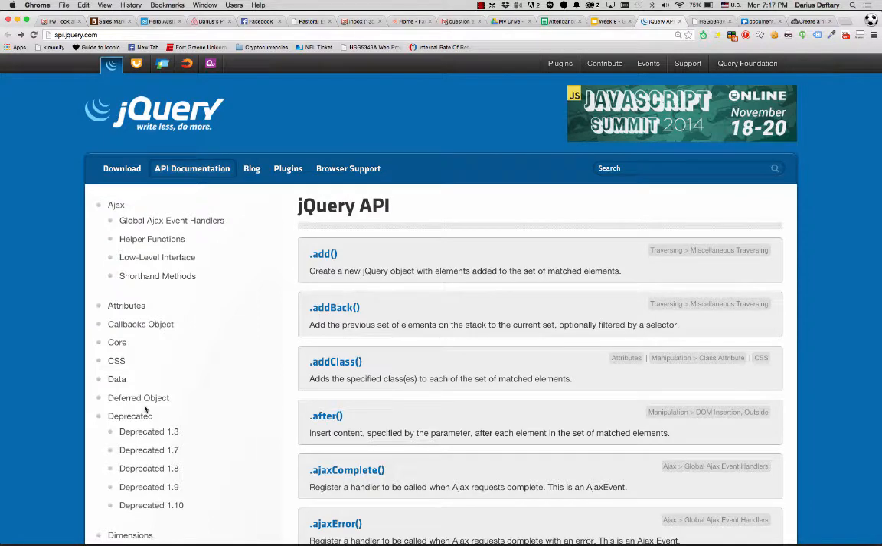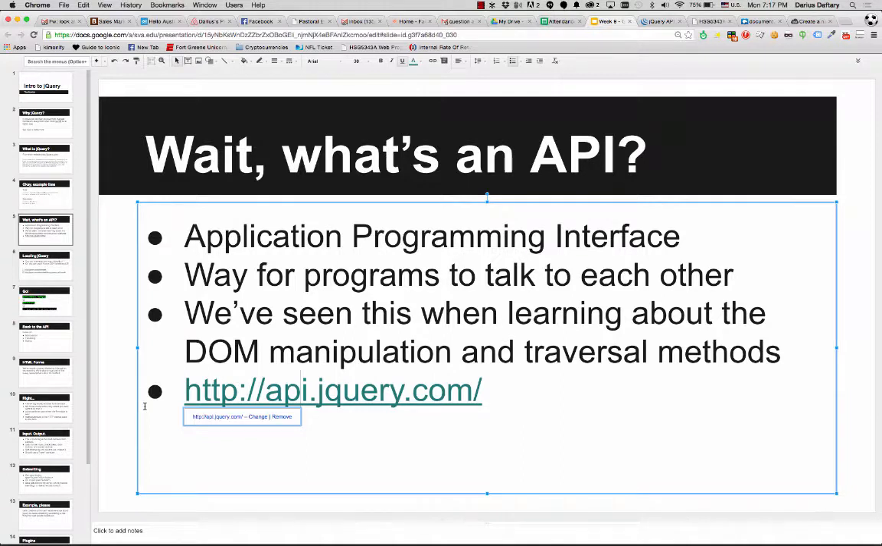But anyway, I want to go through this a little more in depth in a minute, but I just wanted to let you know that it exists. Is this all clear? API?